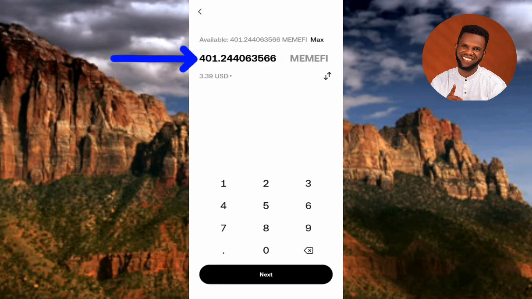So guys, now you can see the maximum amount of MemeFi token that I have in my OKX wallet is now appearing there. You can see it right there, and you can see the worth of the MemeFi token. It is worth 3.39 USD. That means 3.39 US dollars. So guys, now after you're done inputting the amount of MemeFi token that you want to transfer to your Bitget account, the next step you have to take now is to tap on next.